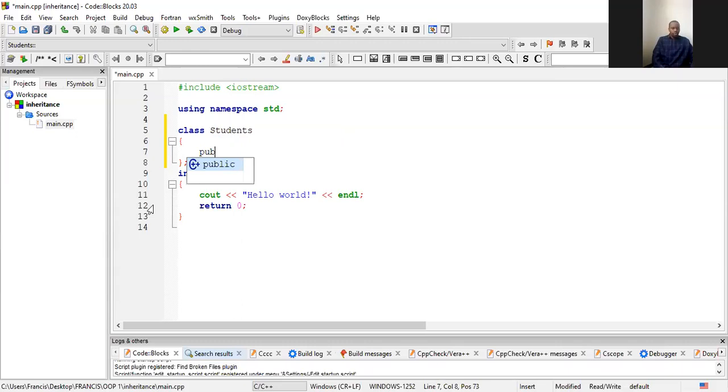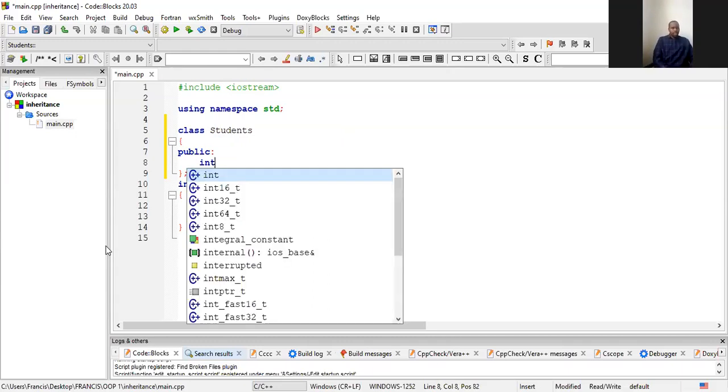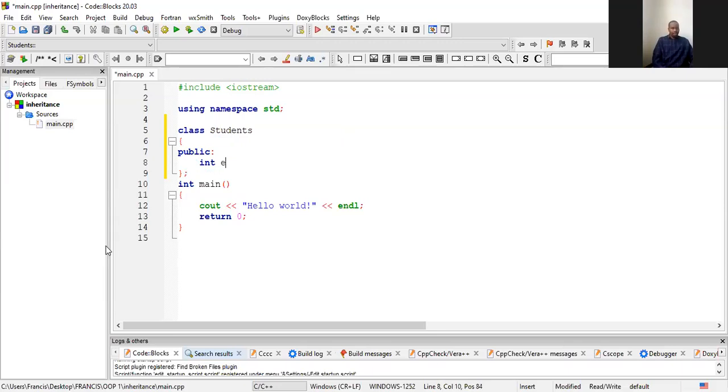And then you remember we used the public access modifier. The public access modifier basically tells the compiler these members of this class can be accessed from anywhere globally within the code, or from the main function. So we are going to declare 3 subjects: math, English, and geography.